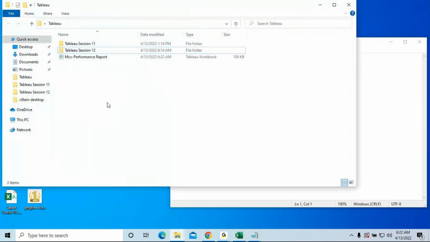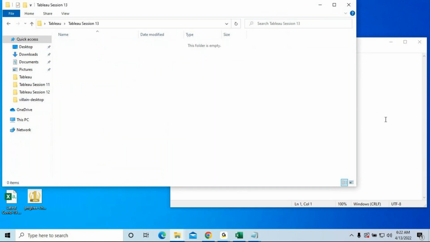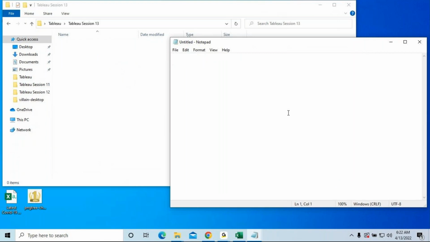And here I can create one more folder. I can name it Tableau session number 13 work. Fine. And inside here I can make today's task, sorry, the work. I can make it a little brief here. Okay, so types of charts.